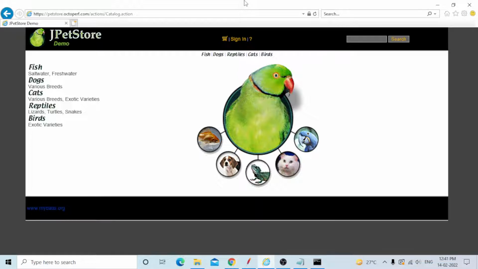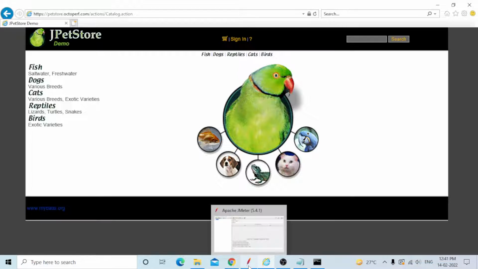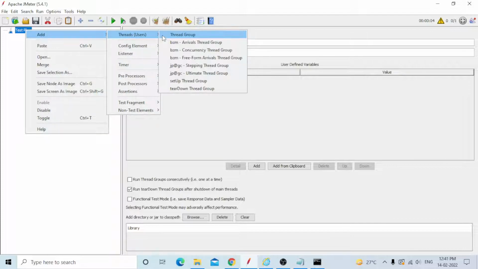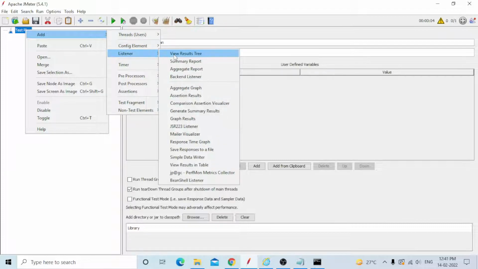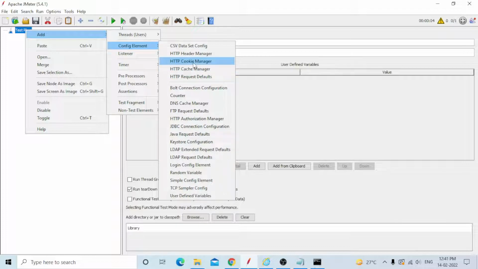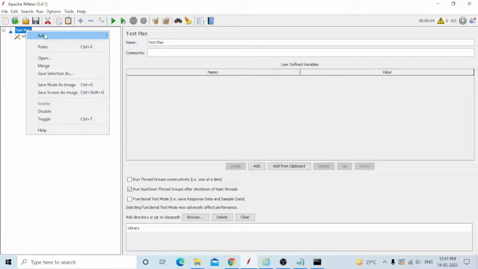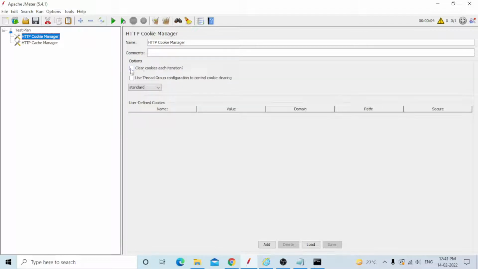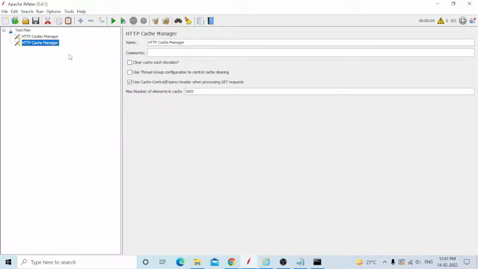Now, how do you need to record the script through recording controller? First of all, Java is already installed and Jmeter is available. First is a test plan. You can go directly to config element, HTTP cookie manager, and HTTP cache manager. In cookie manager, you can select clear cookies each iteration. In cache manager, also clear cache each iteration.